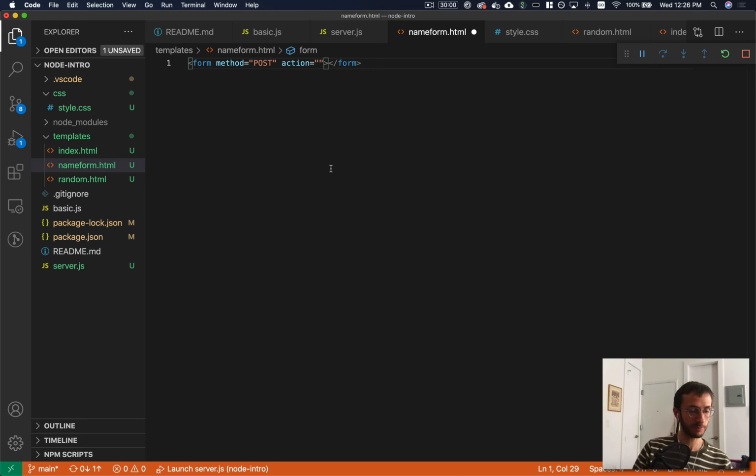Now, action, this is also important. This is going to be the path for the handler in our server. I'm just going to call this name. So this is for posting the name. Okay. And then I'm going to do something like this. I'm going to add a label, an input, and then a button to submit. So the label will just be for name, and then the contents of the label will be, what's your name? Question mark. Now we'll add an input.